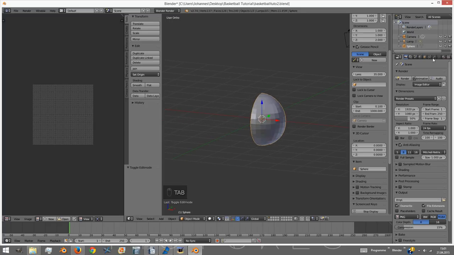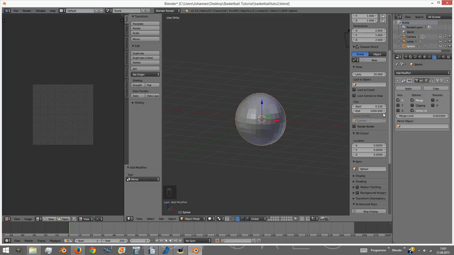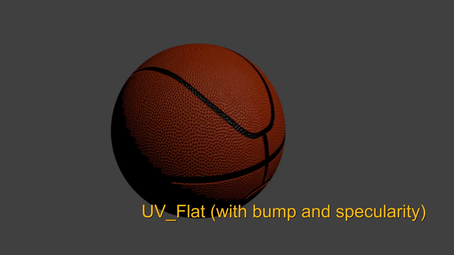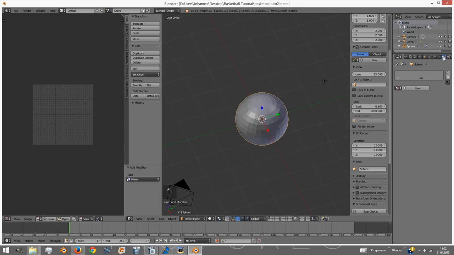Next up, we add a mirror modifier and select both X, Y and clipping. This way we have the UV maps overlapping. The results for our basketball texture are much better this way than by simply selecting generate a sphere or UV unwrapping the sphere with sphere projection. That's enough about spheres for now.